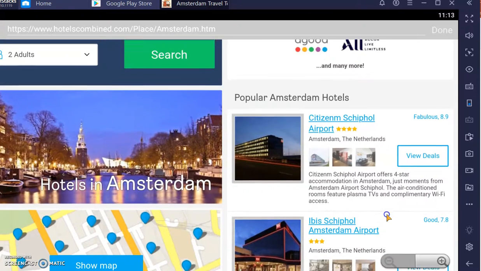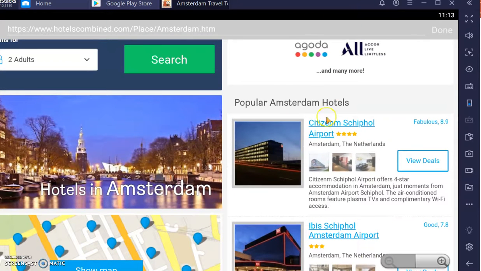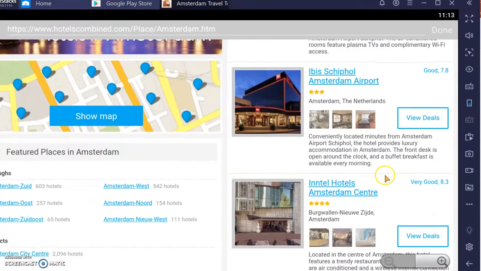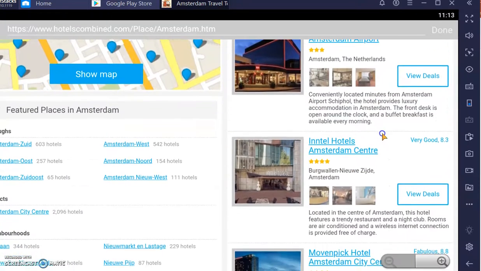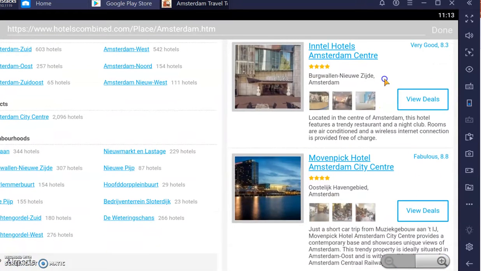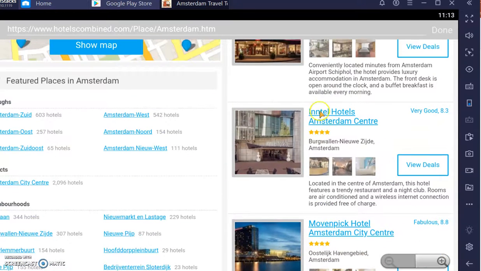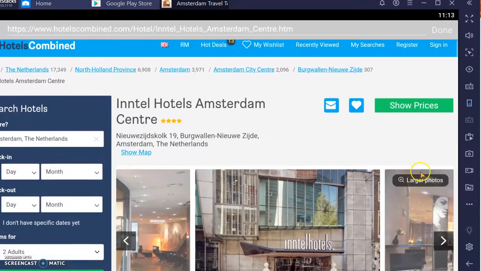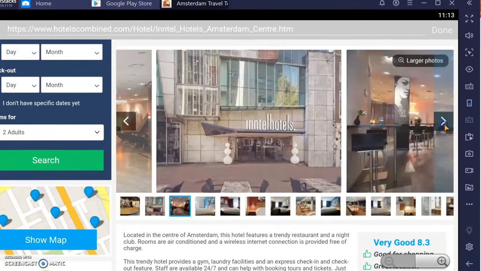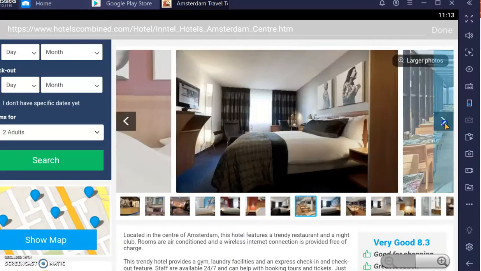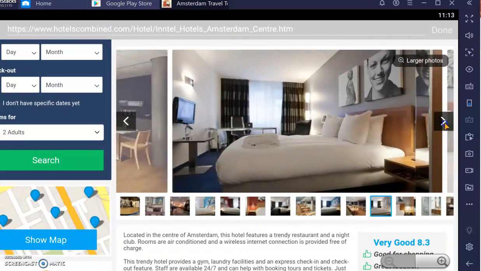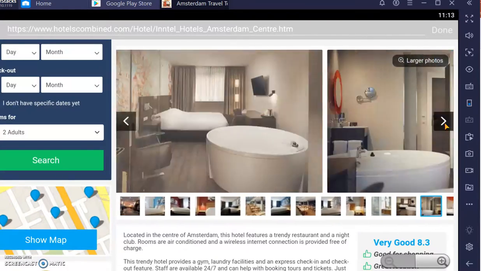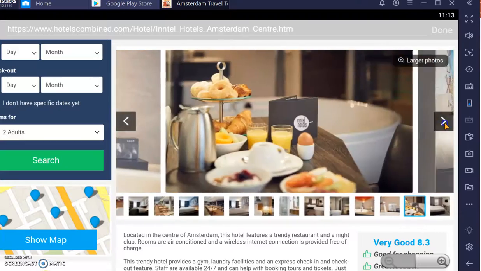Okay, let's say I want to select, for example, this hotel, Intel Hotels Amsterdam Center. Let me tap on this video. Okay, then I can browse through the hotel pictures here, showing the hotel room, restaurant, shower room, bathroom.